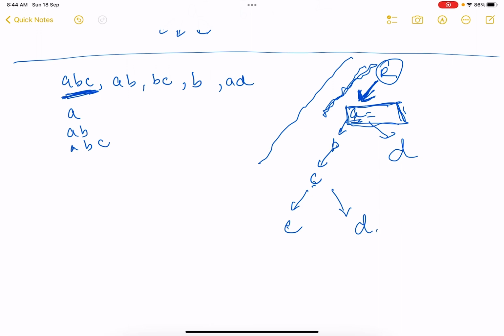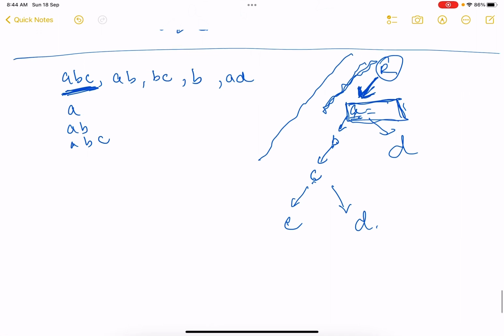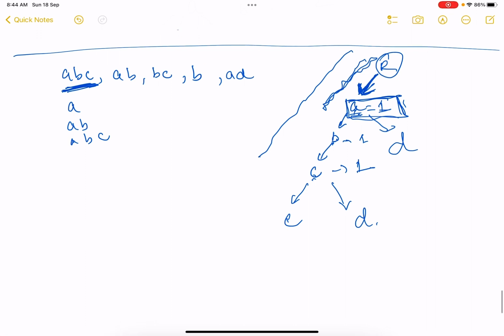So when I added ABC, at every node I can keep an attribute that one string has passed through it, one string has passed through it, one string has passed through it. Now when ABE was added, I can add that one more string has passed through it, one more, one more, and then here I get 1. Now when ABD was added, I can again increment it, so it becomes 3, it becomes 3, it becomes 3, and it becomes 1.